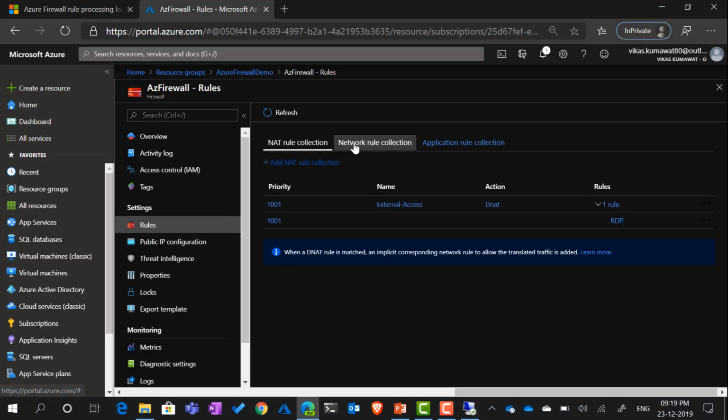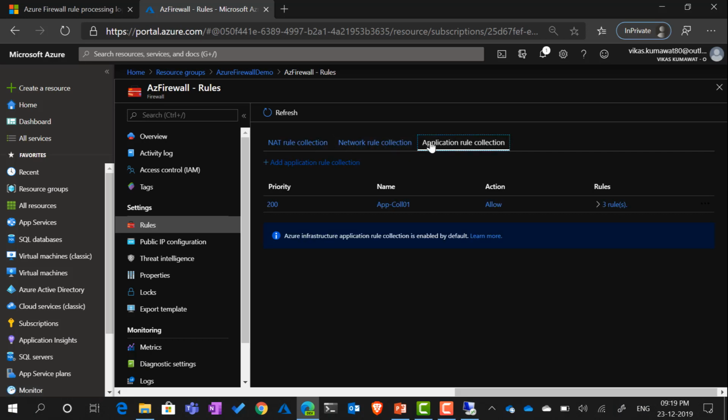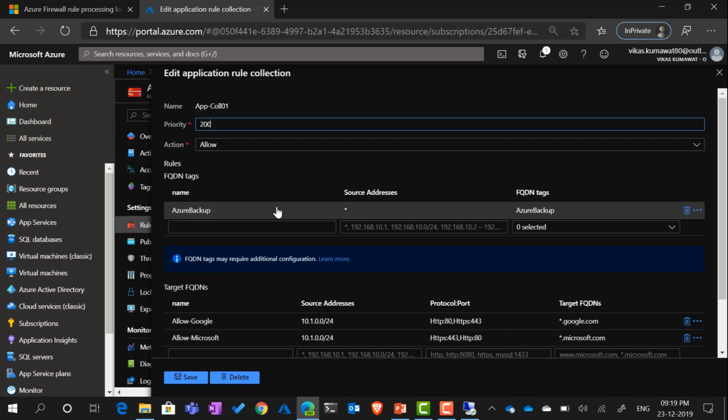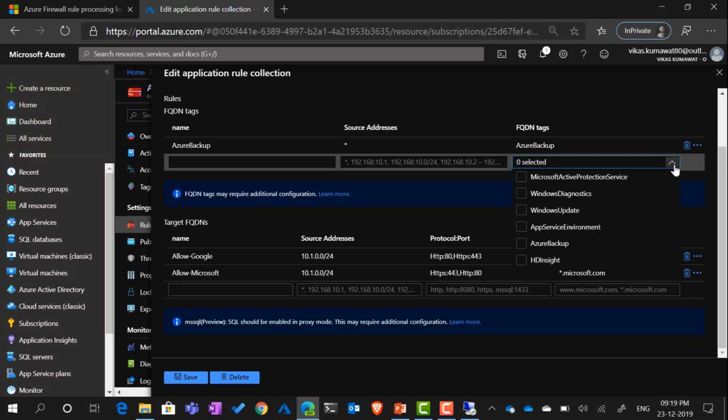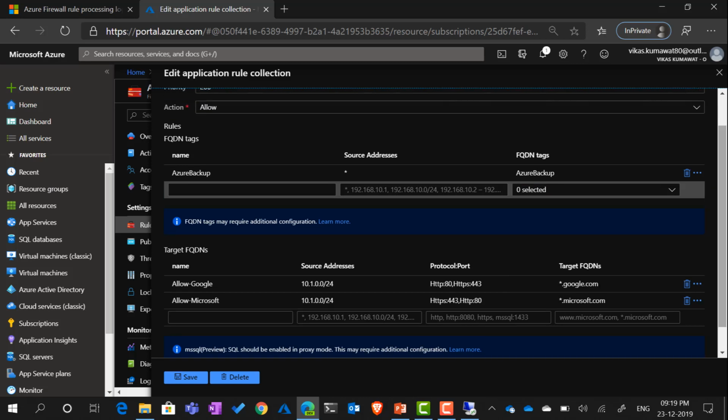Now let's talk about the application rules first. The application rules allow you to add the FQDNs. Also, you can add the FQDN tags as well. FQDN tags are tags Microsoft has already created for you to make your life easier. So if you would like to allow Windows update on a virtual machine, but you'd like to block some of the sites and websites, you can do that here. So you can allow the Windows update, and your Windows update would still work, but there will be no access to the other websites.